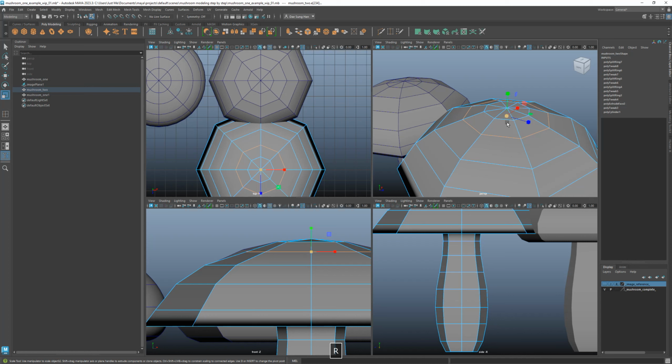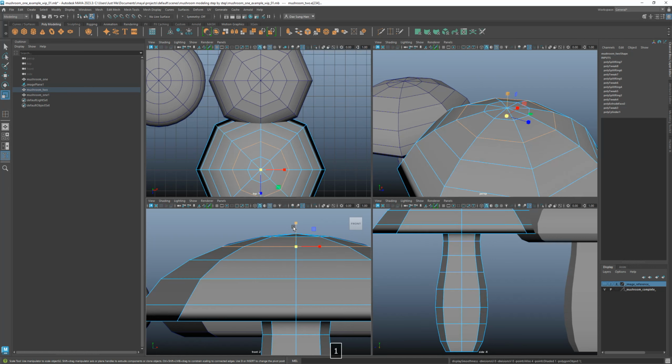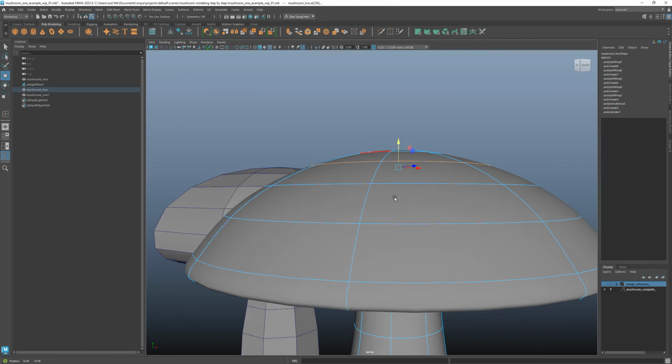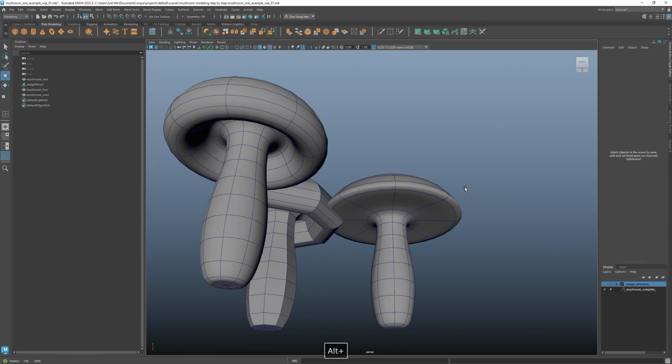Now I'm gonna press R. I'm gonna scale from here, but I'm gonna look here. I'm gonna press 3. See what it did? See? From the center, I'm gonna pull. Press 1. Okay, press 3. Press W. Maybe I'll pull up a bit. See, look at that. And that's how we do that. Right click, object mode, let go.